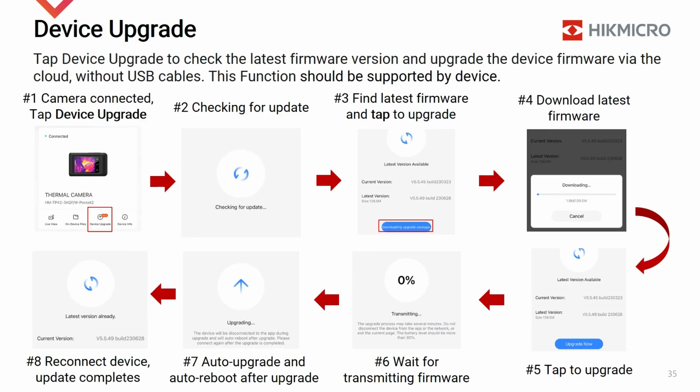Finally, the content about device upgrade will be introduced. Tap Device Upgrade to verify the latest firmware version. If not, upgrade the device firmware via the cloud, without USB cables. By the way, this function can only take effect when the device supports it.